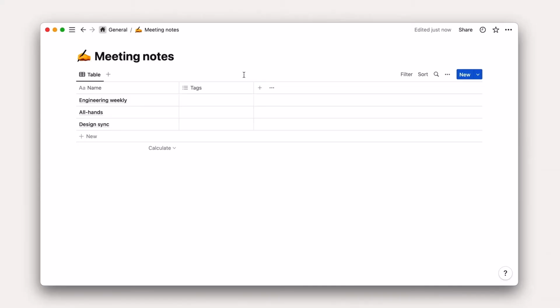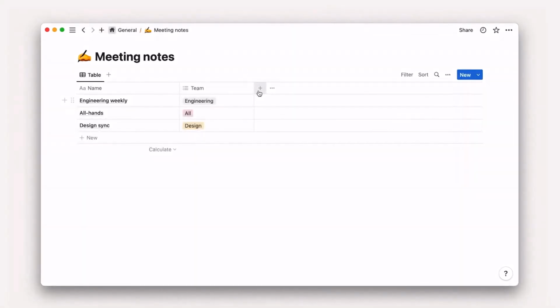You'll notice that by default, there is a multi-select property called Tags. We can use this to add any category. For example, what teams had the meeting. So let's rename the property from tags to teams. We can then add one or multiple teams here, like engineering, design, marketing, and remove the ones we don't need.